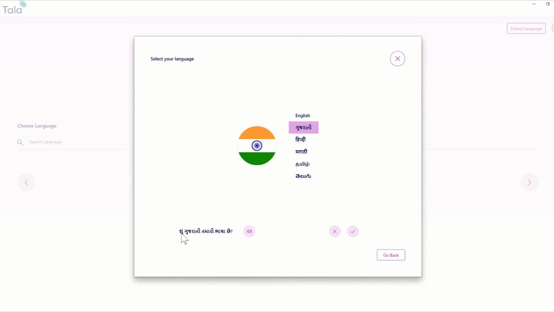A second pop-up will appear asking the question, "Is blank your language?" Tala will read this out like so.